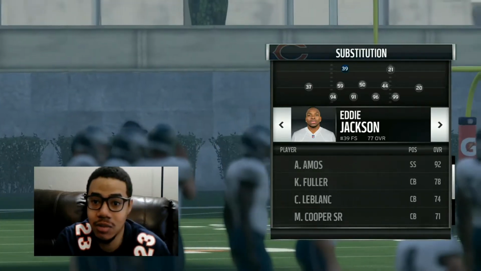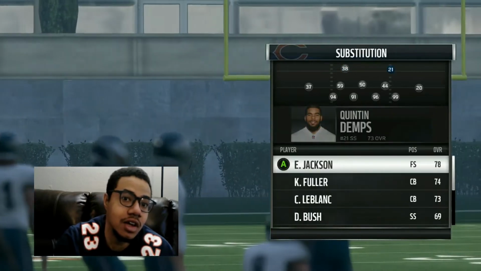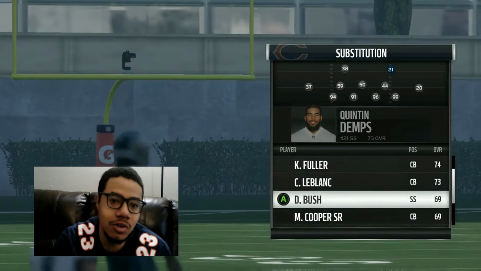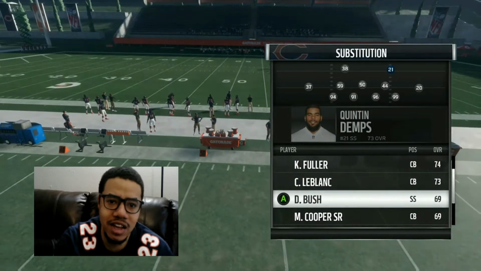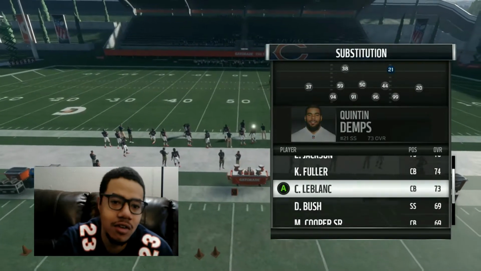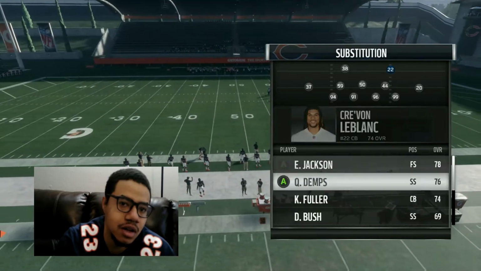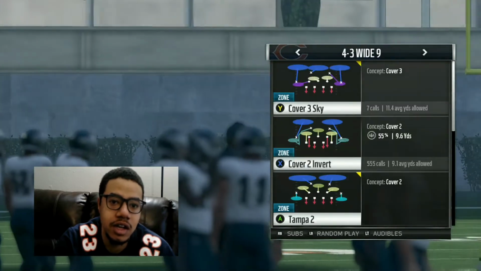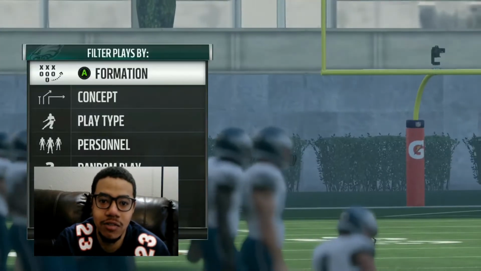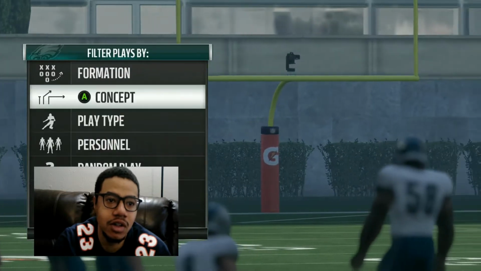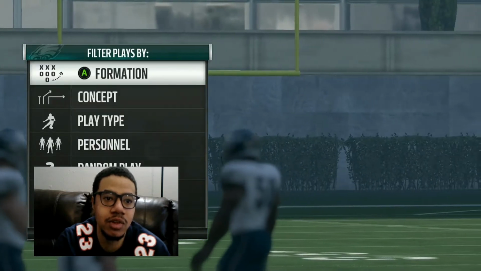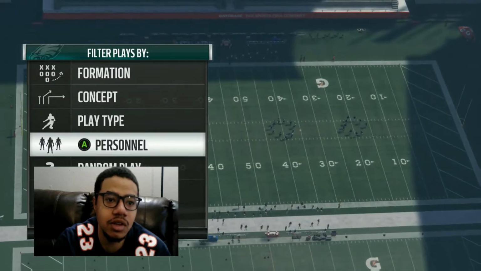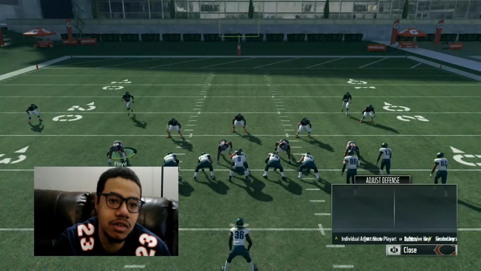They have Adrian Amos, who is very, very good, and Eddie Jackson, who's pretty good. Sometimes I'll sub in Kyle Fuller or Bryce Callahan. Both of them have pretty good speed for the play. That's not the right person. Kyle Fuller. And yes, it's in the 4-3 wide 9, Cover 2 Invert. And for the Eagles, I'll have them see some type of random pass play, ideally. Well, I'll do random play. Let's see what they do.